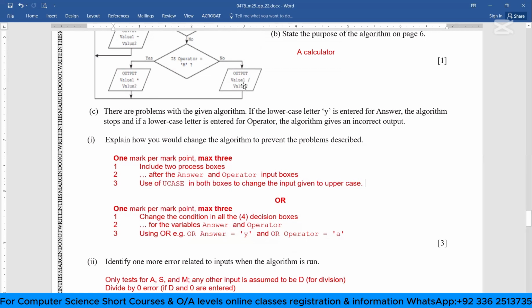Maybe a person entered a wrong letter. His hand has touched the wrong key. So it was not A, S, or M. So in that case, in all cases, you can see the four options at the top are wrong, the A, S, or M is not there. So in all cases it is going for the division process. So that is actually a problem. So it is only testing A.